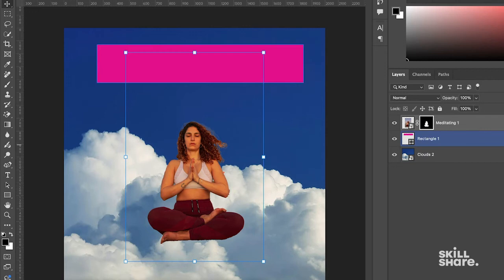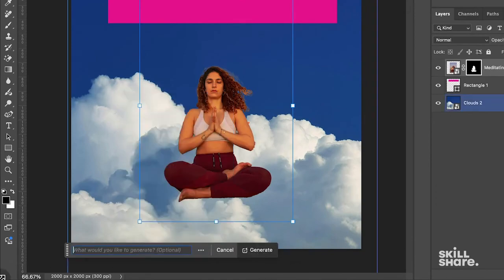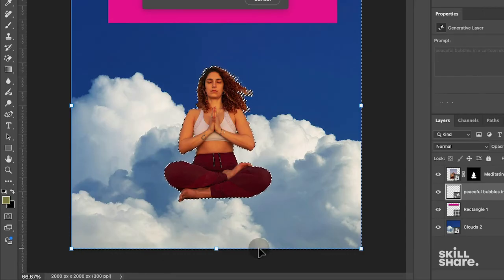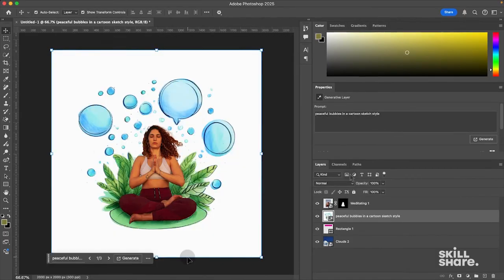Now from here, we have some new options like generate background, which is a new feature where if you click on generate background, you can type in anything that you want. Peaceful bubbles in a cartoon sketch style. You have to come up with whatever prompt you want, and we're going to choose generate. And now it's going to create a background for this entire image based off of what the subject was. So now we have this Gen AI option that it created.